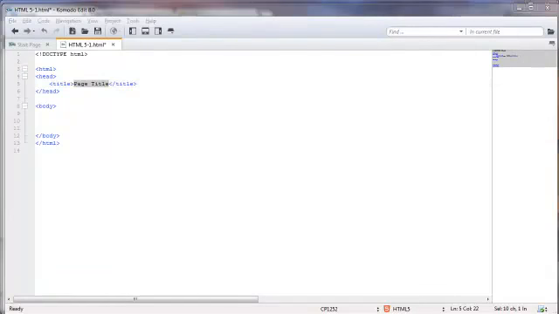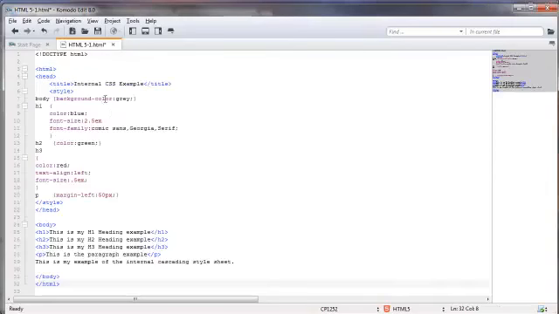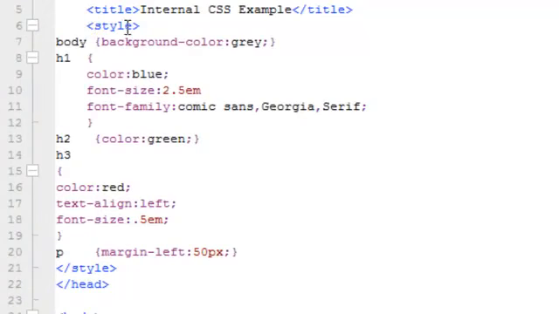Now, I've got some code over here. I'm just going to go ahead and copy and paste over this, save some typing time. And this is basically it. We've got our opening and closing HTML tag, opening and closing body tag, and in the head section, that's the opening and closing head tag. We also have the opening and closing title tag. But what I want to show you here is the style tag. That's the opening and closing style tag. These are only used whenever we're working with internal style sheets.